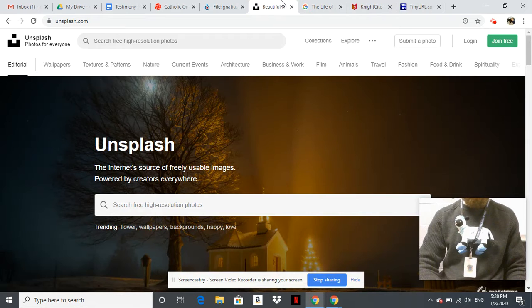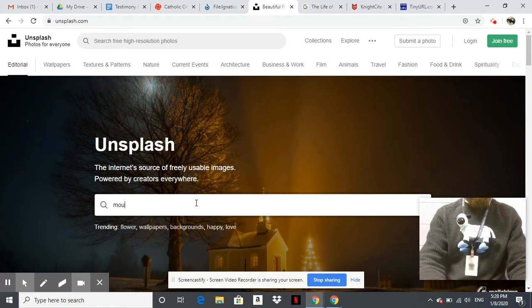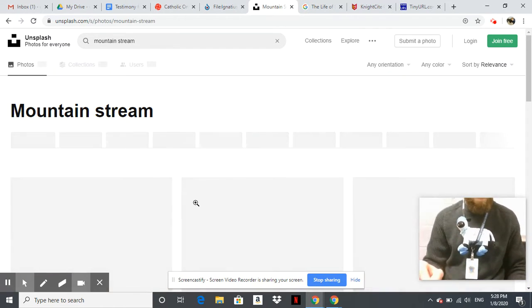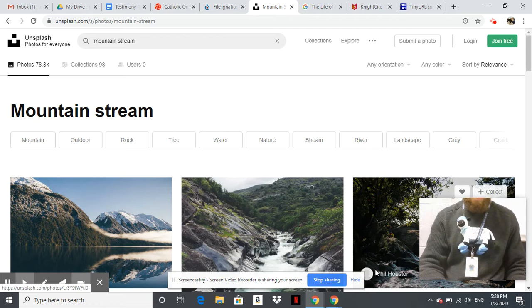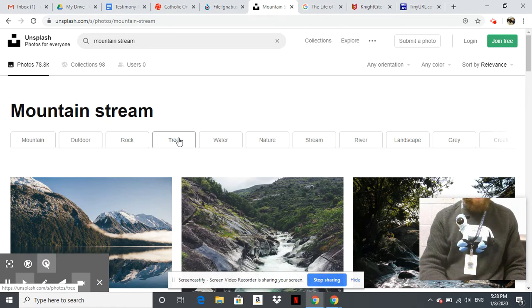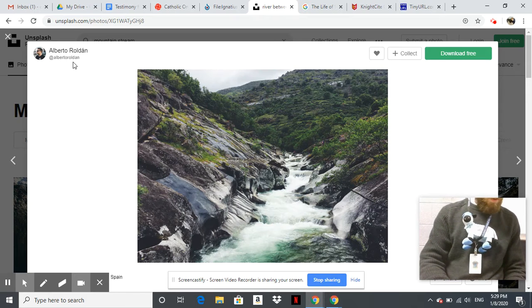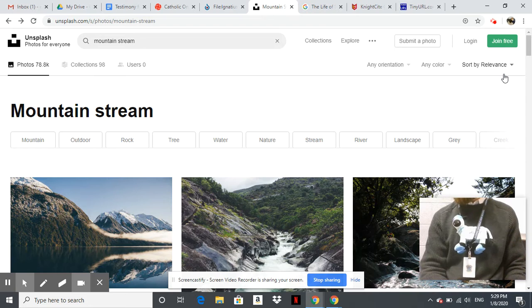Okay, you can also use other free image sites. I've just found Unsplash. This is one where photographers can upload their own photos. So let's say you want a nice mountain stream. I apologize for the delay, but let's say you want a nice mountain stream. Got some nice photos of mountain stream right here. All right, so you can take that and you can use that. You just got to cite. This is from Alberto Roldan from unsplash.com. Put the URL.